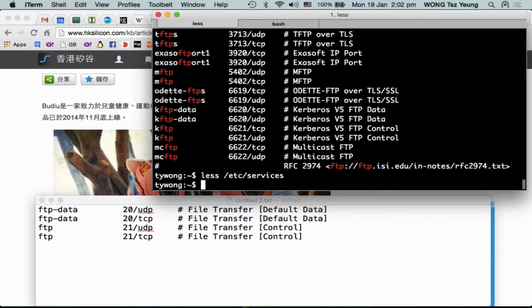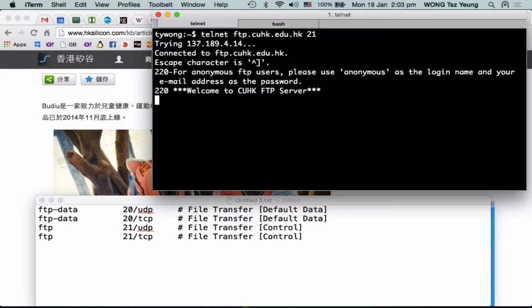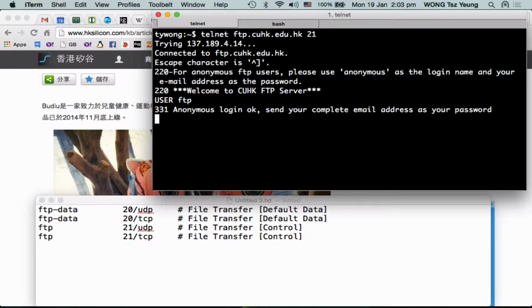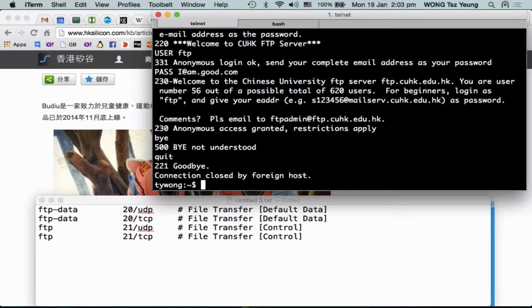So let me try now. What I'm going to try is to telnet to ftp.chk.edu.hk at port 21. Okay, so this is a control port. I can see the CHK web server is greeting me. I will say user FTP, anonymous login, then pass, and an email address. Okay, I can get in. It says anonymous login granted. Then I type quit. So now, I can go through to 21.